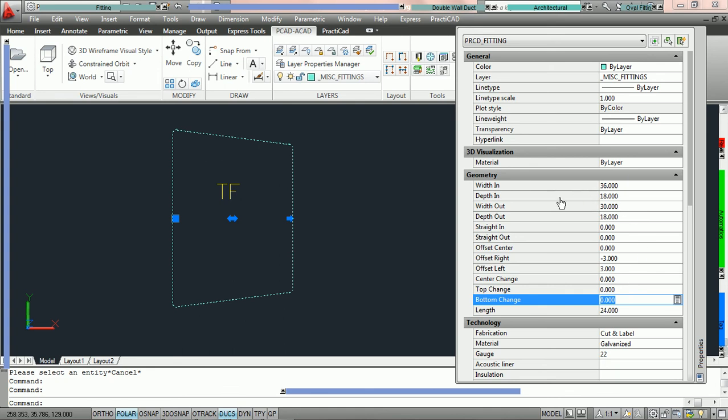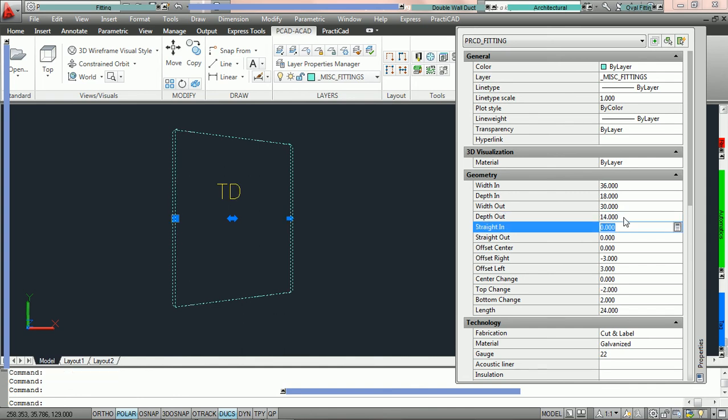Now here we have the depth in and the depth out equal to one another. So we're going to change the depth out to 14. That way we can give top change and bottom change both 0. Now notice that when we had bottom change 0, it still showed top flat. Why did it pick top flat over bottom flat? Now you can see that top change is 0, so it does top flat. Or if we change bottom change to 0, it does bottom flat.